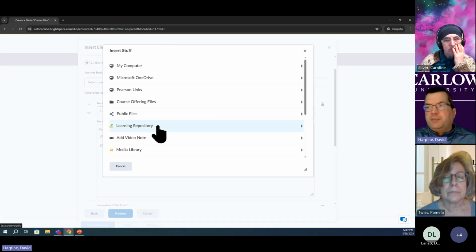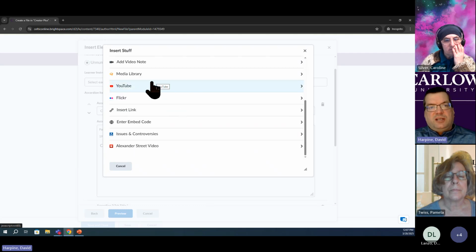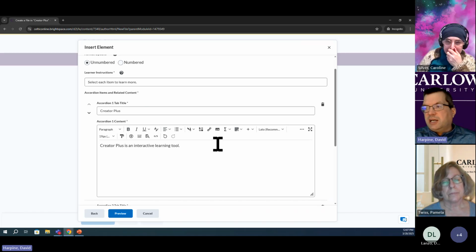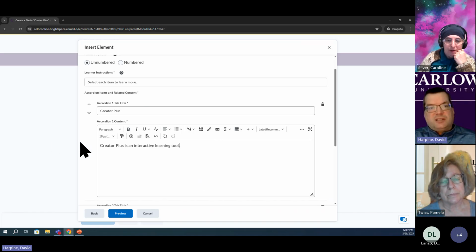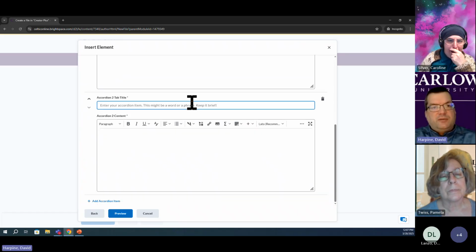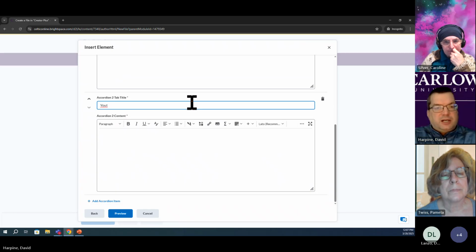You have this Insert Stuff button. So if you want to get a file from your computer, or if you want to find a YouTube video, or an Alexander Street video, or video code, or a link, you can add that type of content to it. It doesn't have to be text. So any content you want to add in this first tab, we'll put here. And then let's have a second tab of content. And so we can have a tab about LUMI.